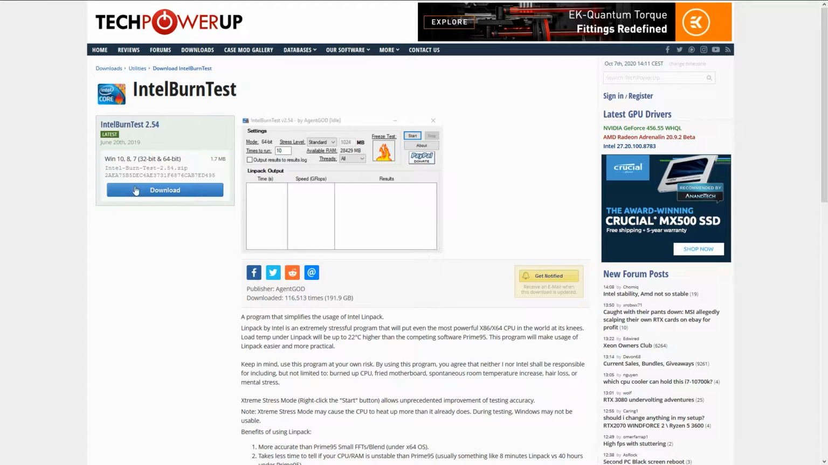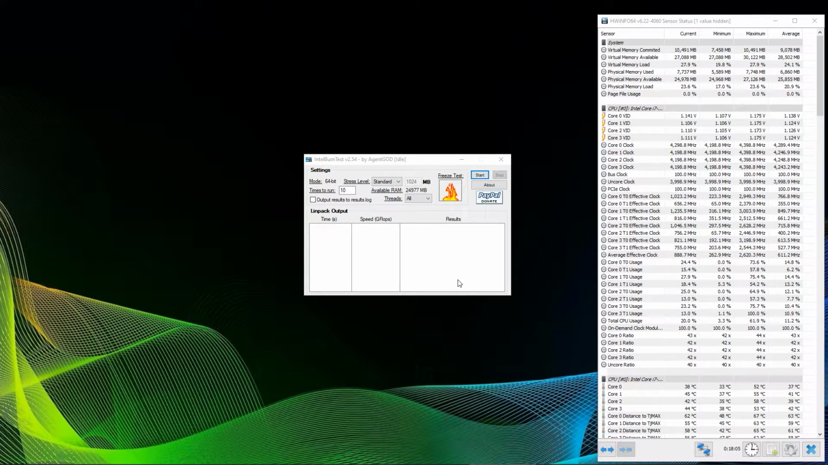The Intel Burn Test that has been created by a person named AgentGod simplifies the usage of said pack. You can download it on techpowerup.com. It is also linked in the description of this video. It is only for Windows users and has no distinctive versions for 32-bit and 64-bit systems. The program is zipped and its size is below 2 megabytes.